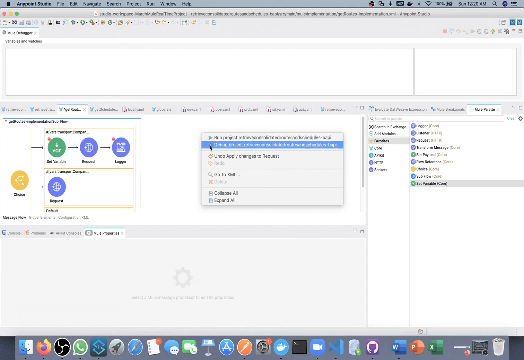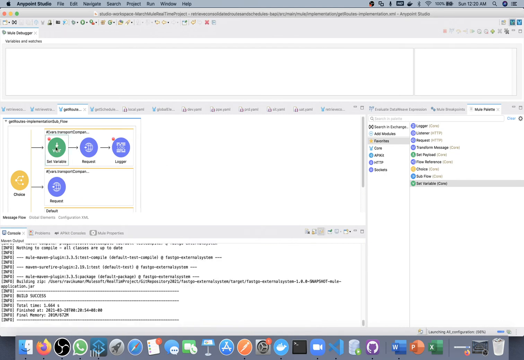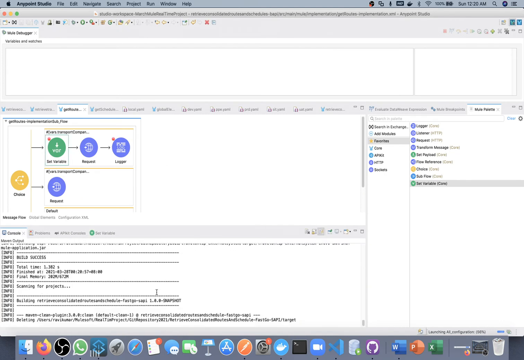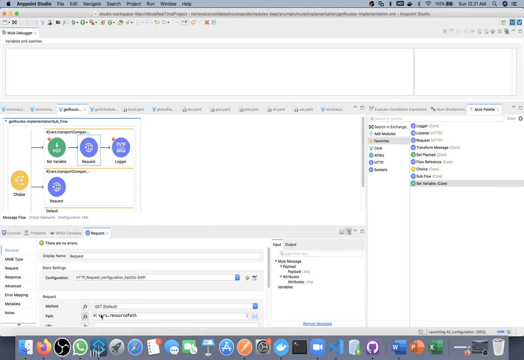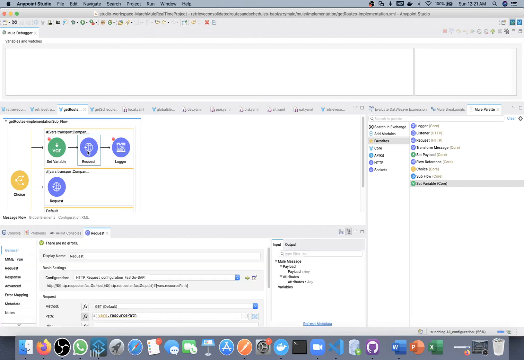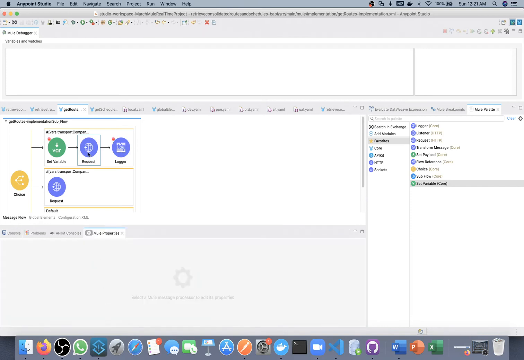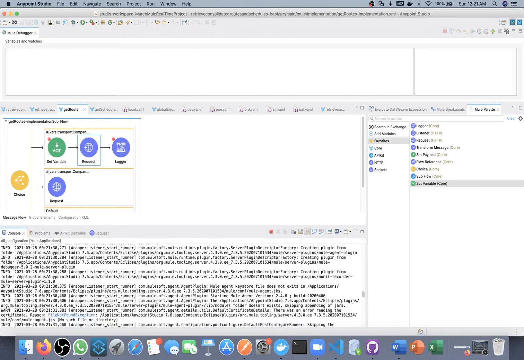So we just need to start in debug mode. What we are doing is generating the path inside one variable, and then in the requester path we are using that variable. Last time I forgot to select that fx, so it was taking it as a string. Let it deploy.